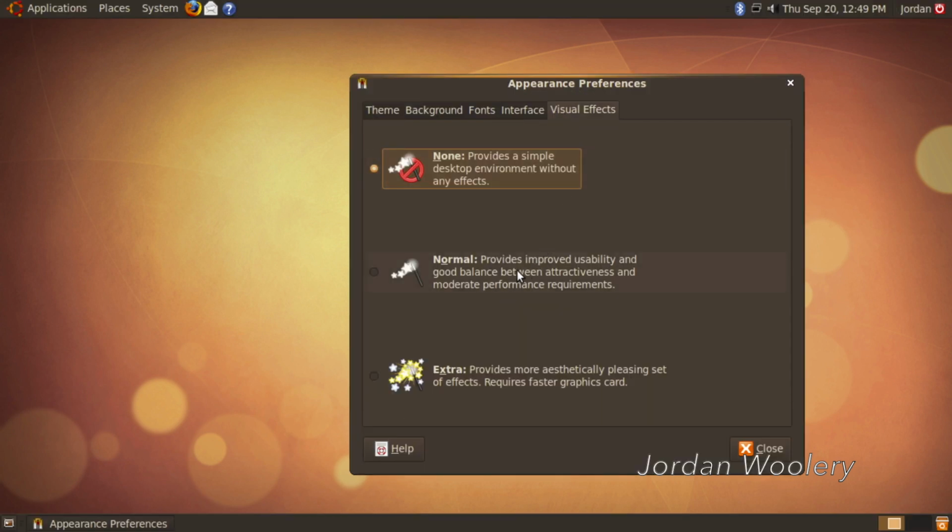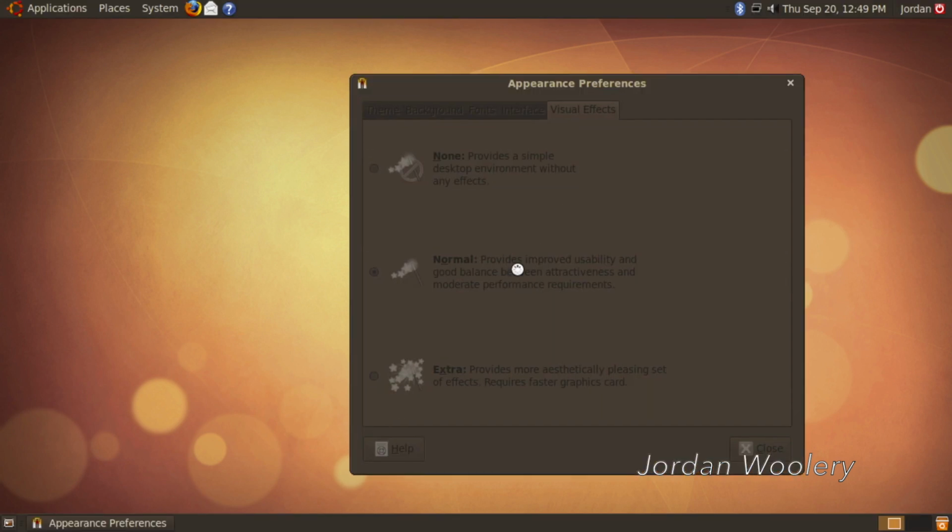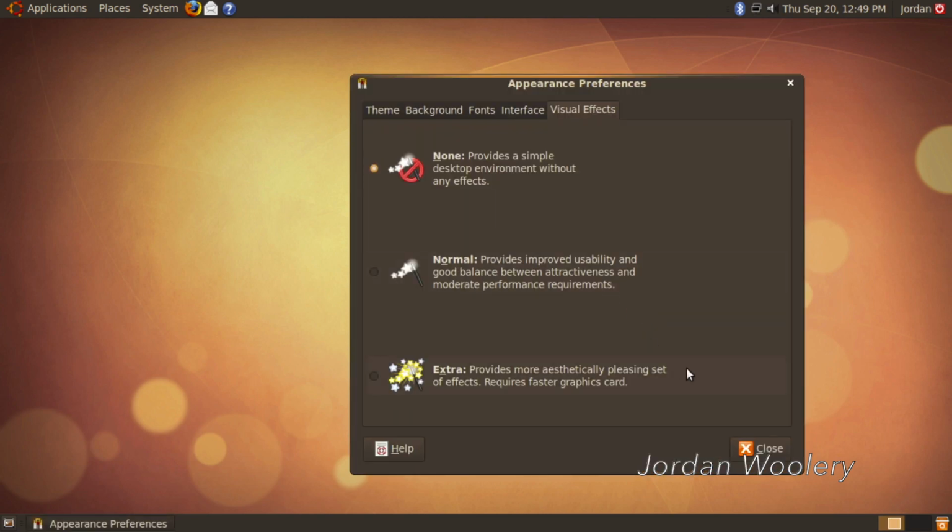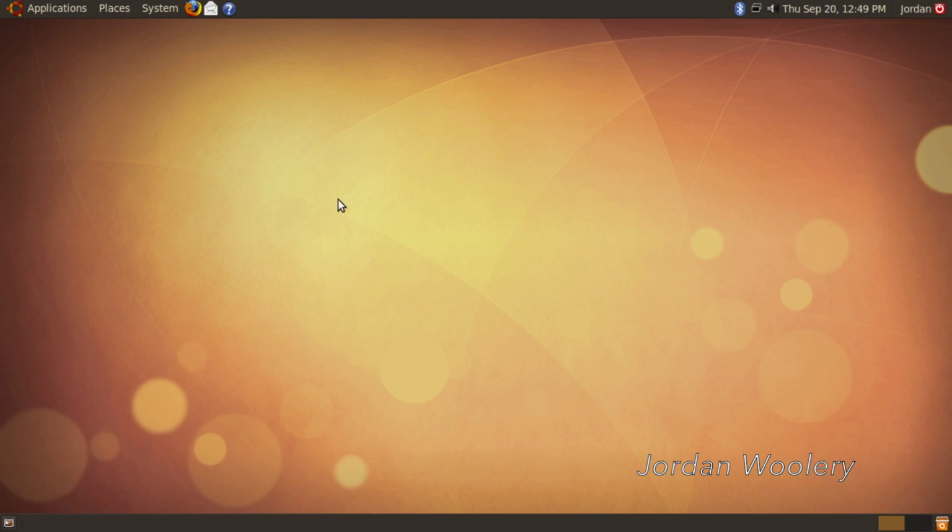Of course, the visual effects, I don't believe they work because I don't have VMware Tools installed. I hope to at some point get VMware Tools working properly, and then we can look at the appearance preferences. I'm just not sure when I'm going to be able to do that, but I bet if I were to enable them right now, they wouldn't work.